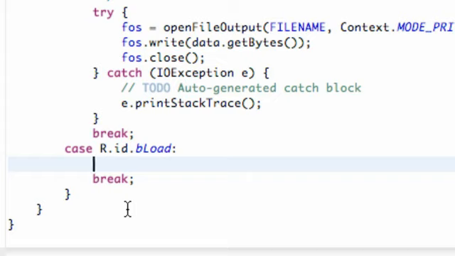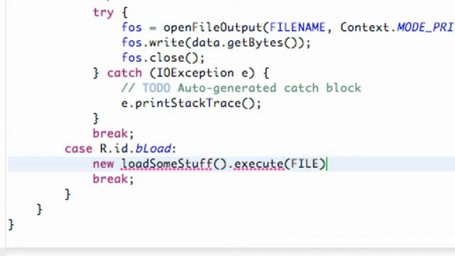But how we call that class to do whatever we want it to do is we're just going to say new, and then our class name. We haven't created it yet, so we're just going to say new LoadSomeStuff, which is going to be our class name, with 2 parentheses, and then we say dot execute. Whoa, can't spell. And then we're going to give it a file name, something like that.